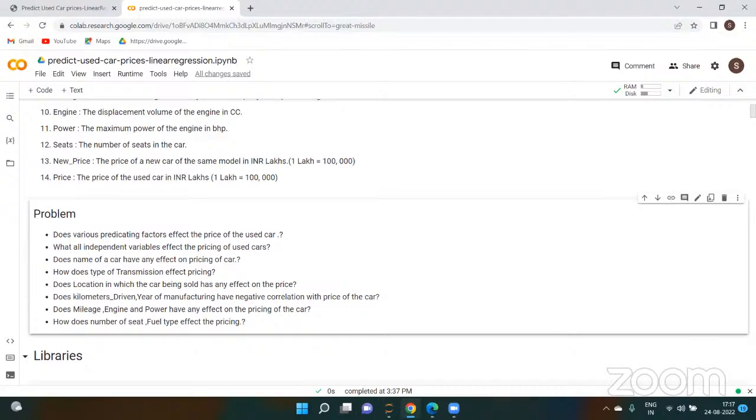Does the name of the car have any effect on pricing? Is it with respect to the name of the car? And how does the type of transmission affect it? Is the transmission type affecting the cost of the used car? Is it affecting location? Is it affecting kilometers?